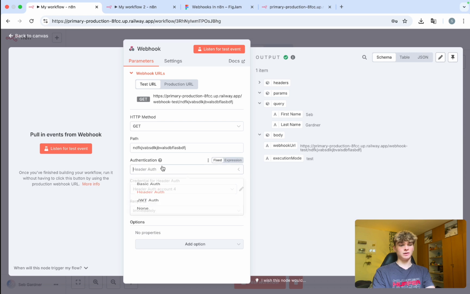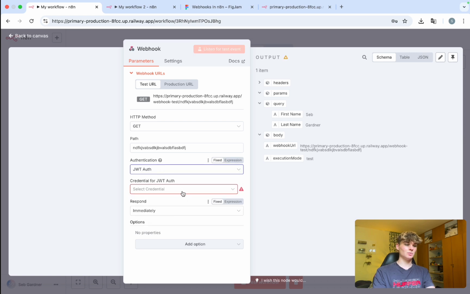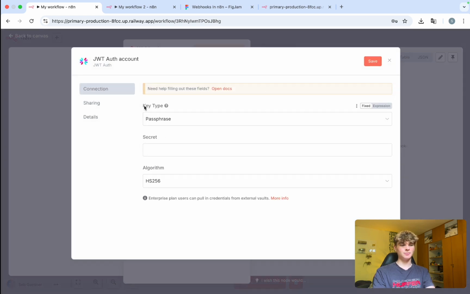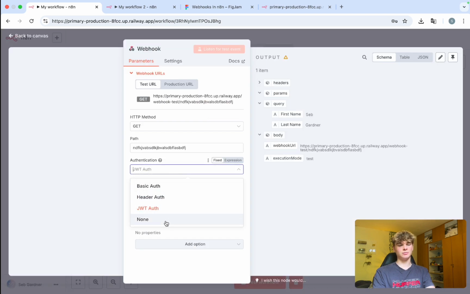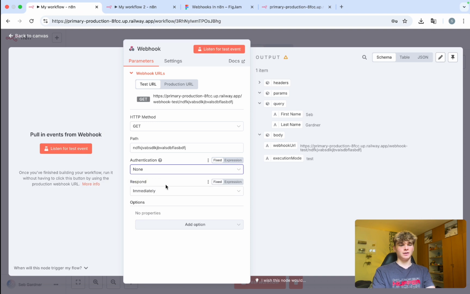Now those are the two authentication methods I'm going to go over. JSON Web Token is a bit more involved. You have to have a key type, secret, and algorithms, so I don't think it's necessary to know that. And now I'm going to change authentication to none, because when I'm testing, I always do none. Most of the time. Don't quote me on that. Most of the time.